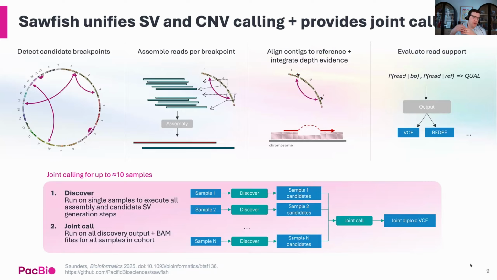This produces then the two haplotypes that are present at the locus. Those two haplotypes are mapped back to the reference genome to call the variant and assign a zygosity. The method also integrates depth-based information, which allows it to call copy number variants that are longer than that 10 to 15,000 base pairs that you'd get from a typical assembly-based approach.